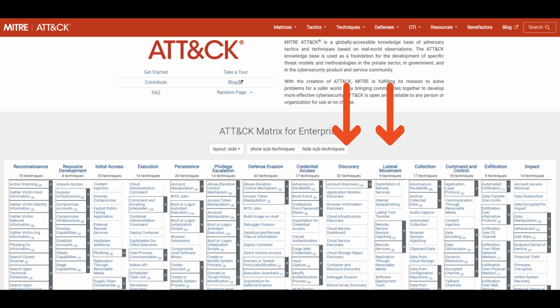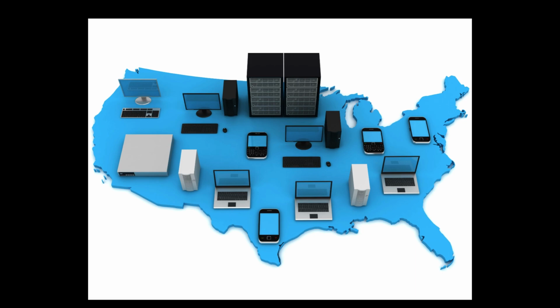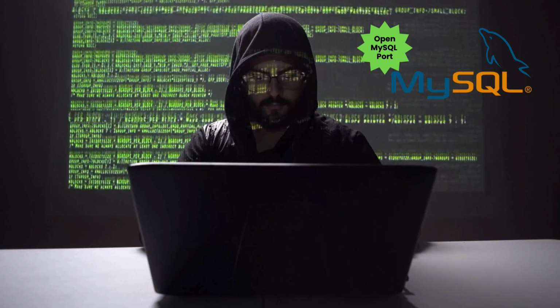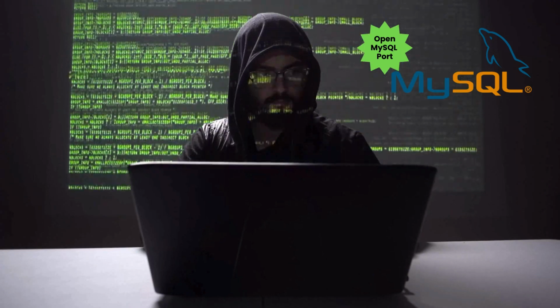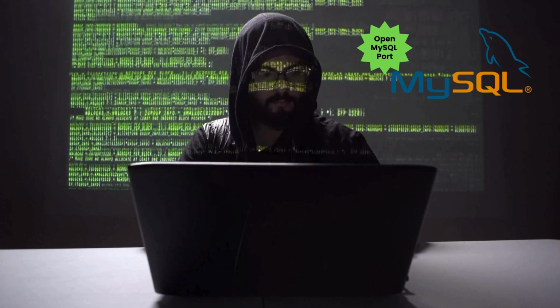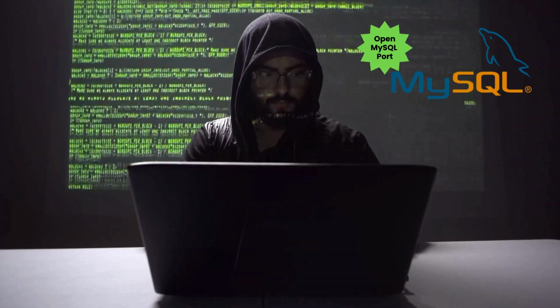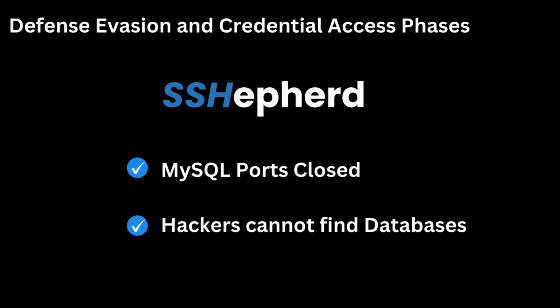During the discovery and lateral movement phases, attackers map the network and move between systems. An example is the MySQL brute force attack, where attackers scan for open MySQL ports to find databases and spread across the network. SSHepherd's closed ports make these scans ineffective. Without open ports, attackers can't map the network or find new targets, limiting their movement.